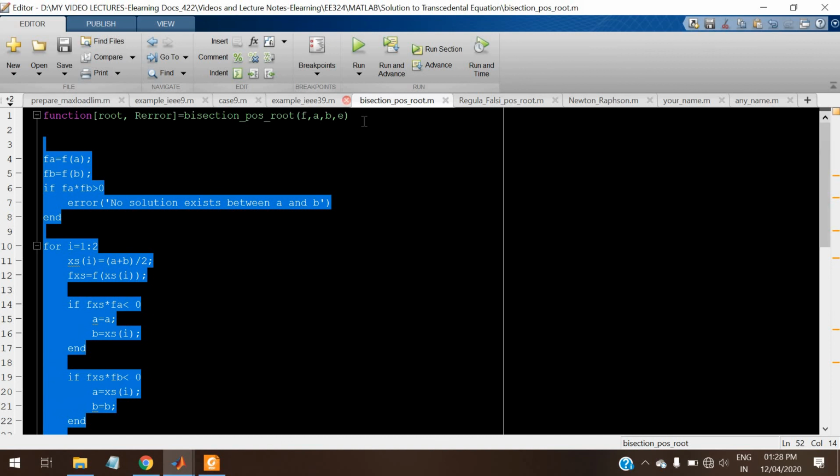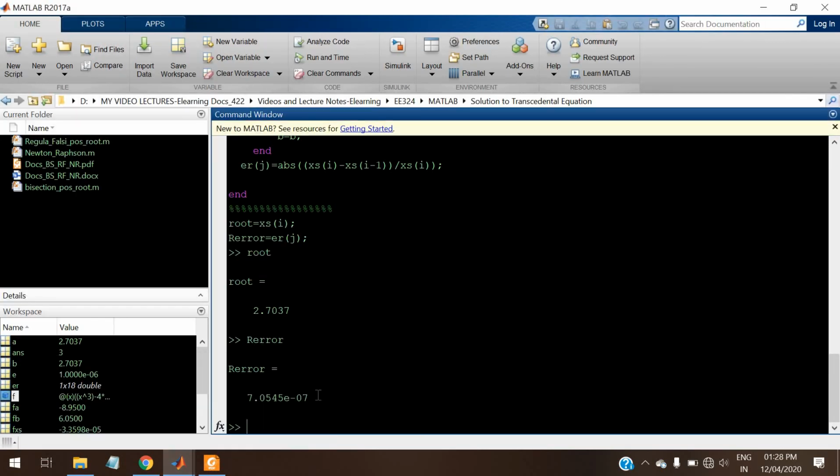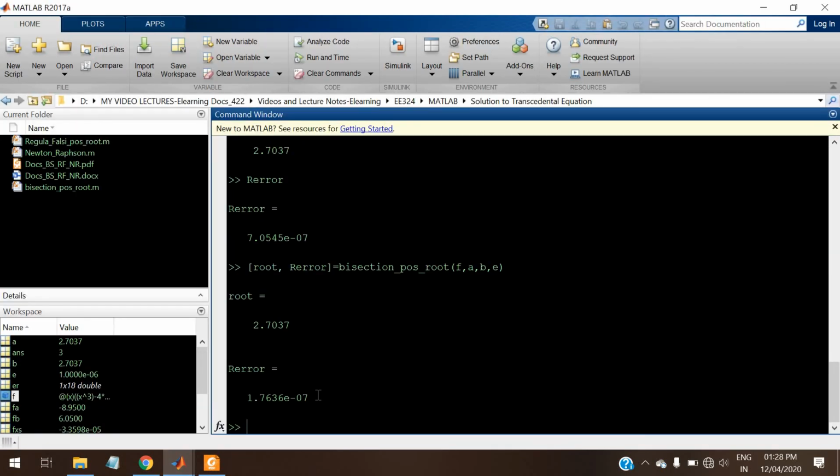So this is a function now. This function you can store anywhere, and you can copy this and call it like this. Okay, if you just type it, you are getting the solution within seconds. So this is how you can program by using the bisection method.